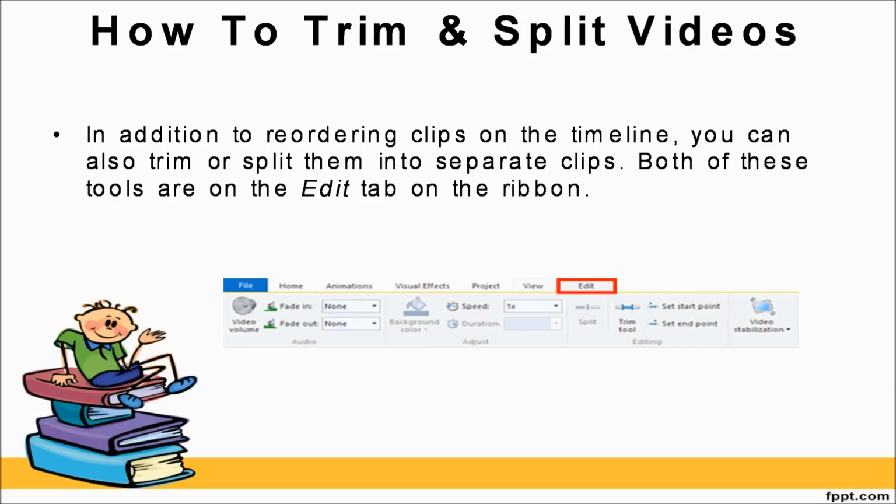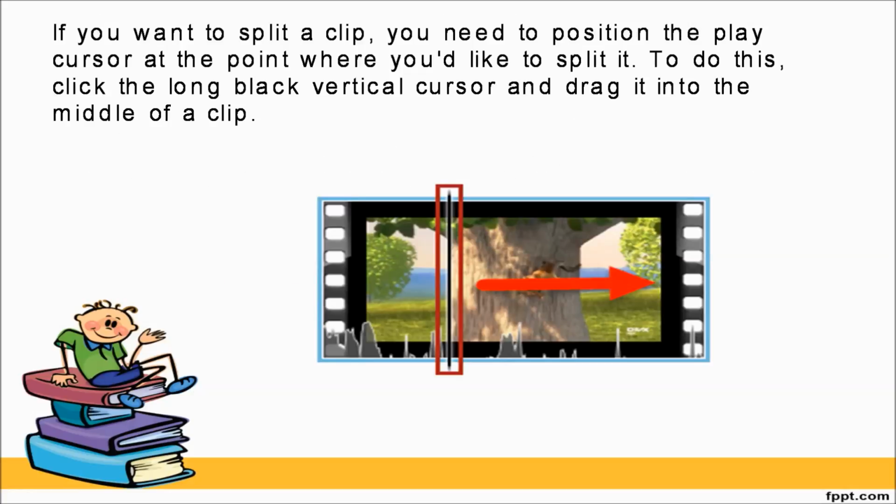How to trim and split videos. In addition to reordering clips on the timeline, you can also trim or split them into separate clips. Both of these tools are on the Edit tab on the ribbon. If you want to split a clip, you need to position the play cursor at the point where you'd like to split it. To do this, click the long black vertical cursor and drag it into the middle of a clip.